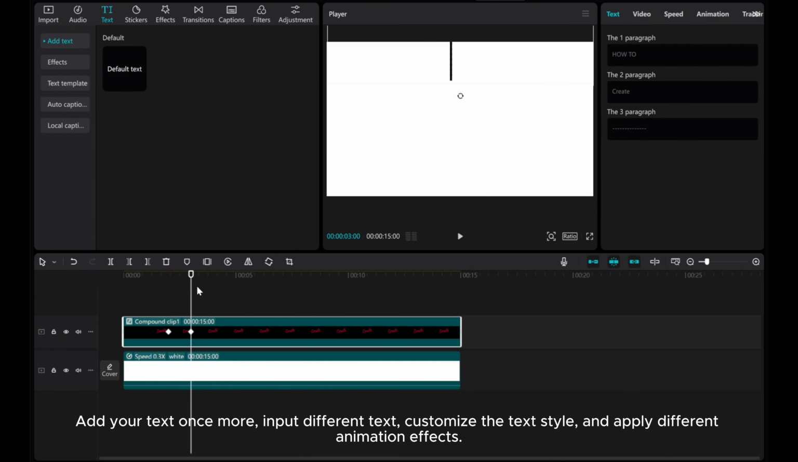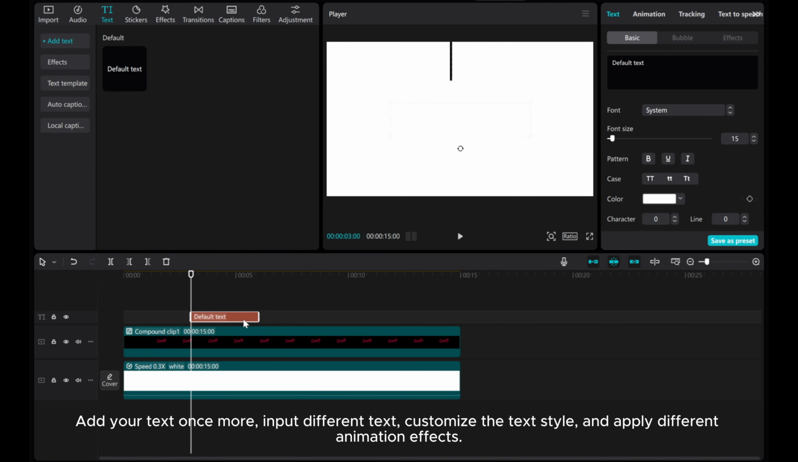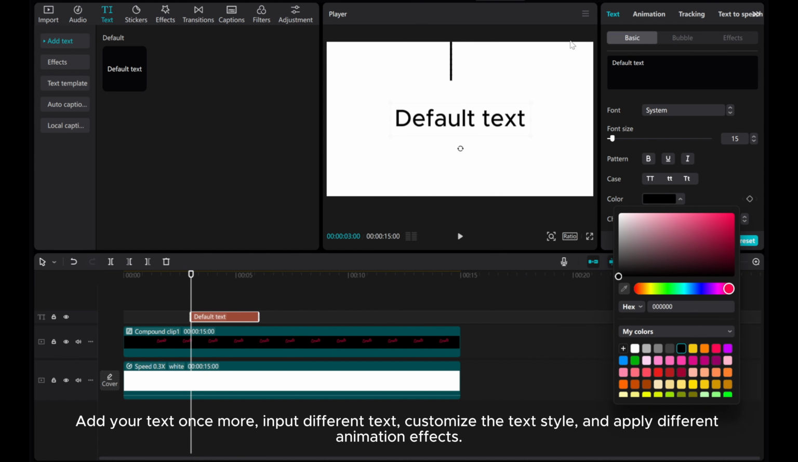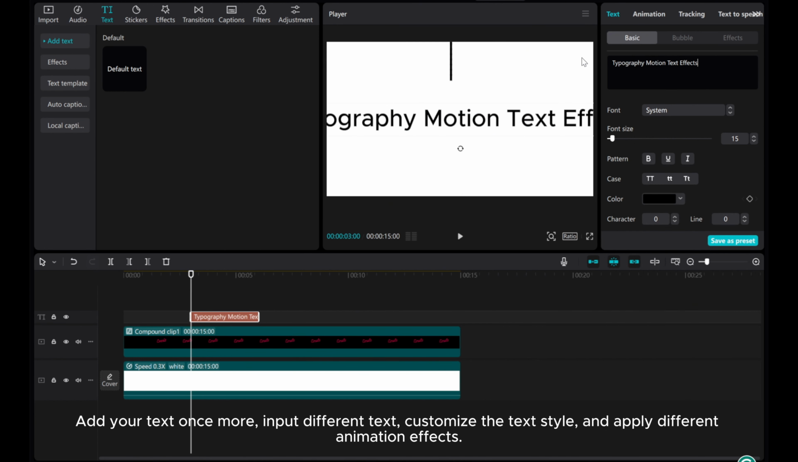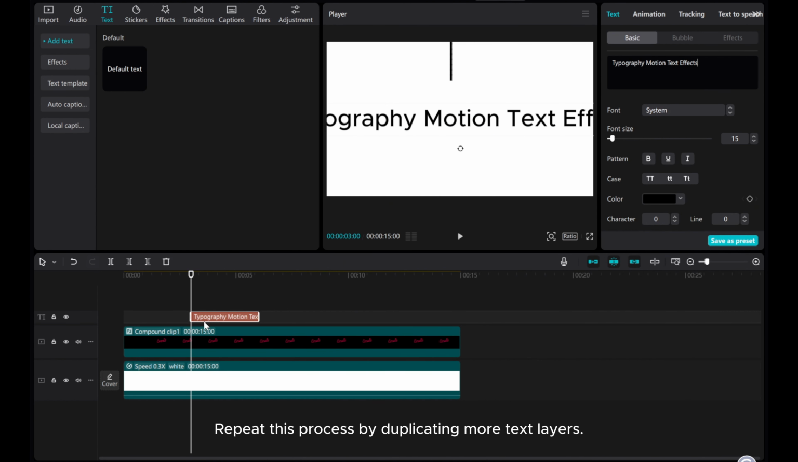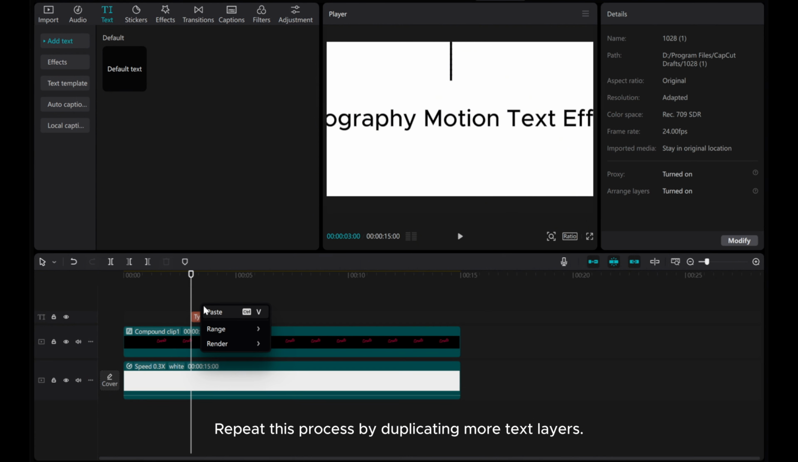Add your text once more, input different text. Customize the text style and apply different animation effects. Repeat this process by duplicating more text layers.